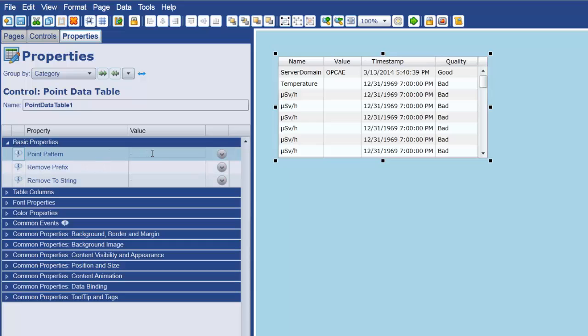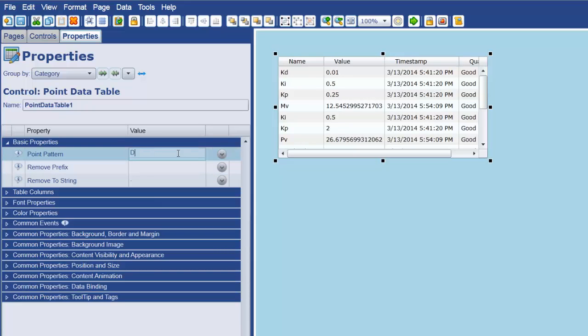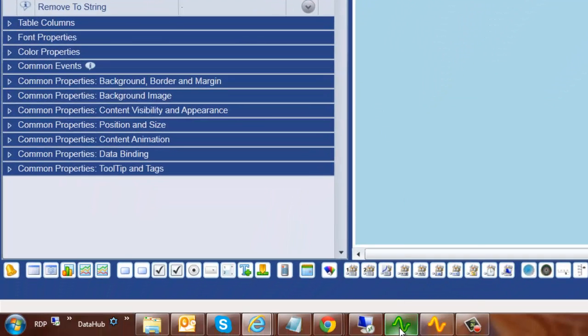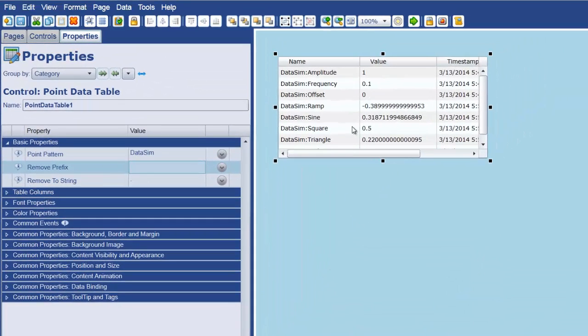Well, the point pattern, which right now includes a dot meaning show everything, can be very simply filtered. So I'm just typing in DataPid there, for example, and you can see we've got all of our DataPid data points, or maybe I want to type in DataSim, and again I can see those data points. Right now down at the bottom you'll notice I do have both my DataPid and my DataSim applications running to produce simulated data. So that's what I'm seeing here.